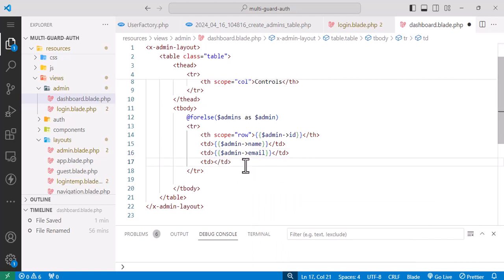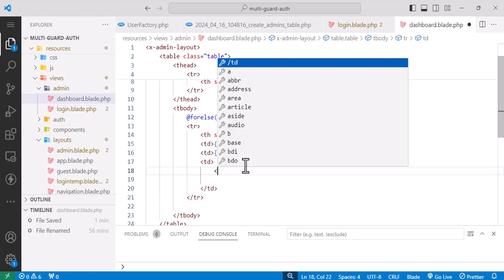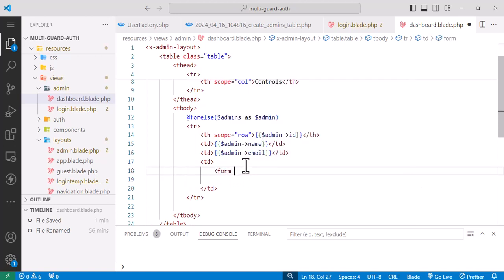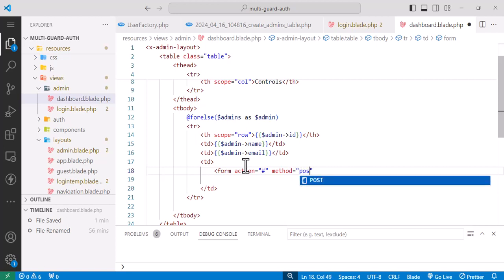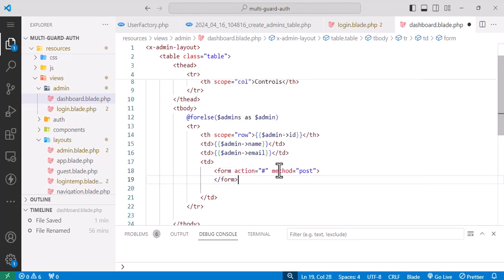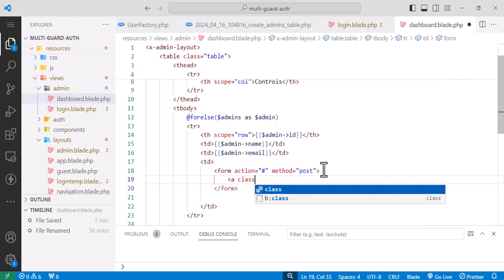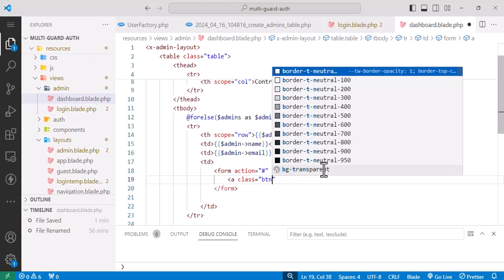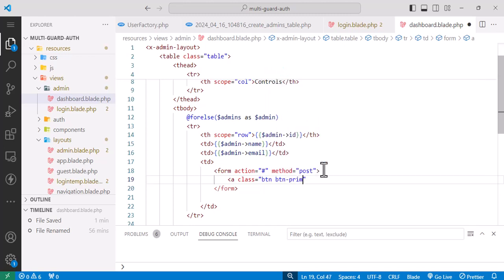Now here in the controls part, we can put a form. So let's put form having action. Simply let's put a hash and a method of post. Then having a class of button btn primary.